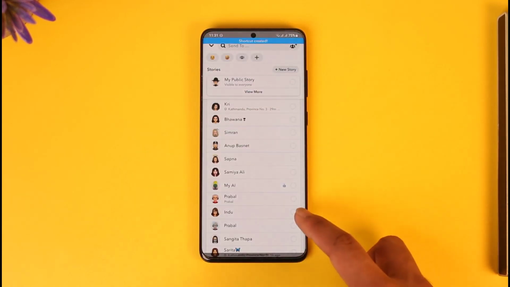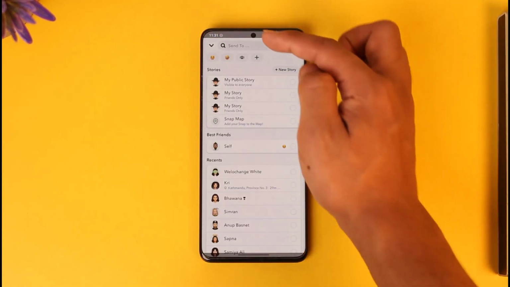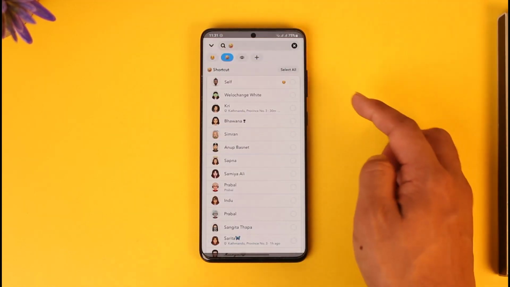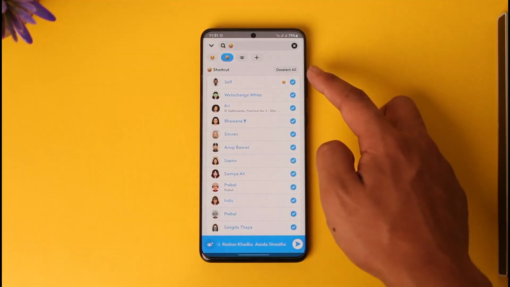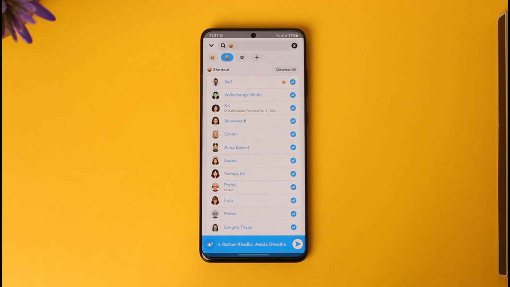And now what happens is that next time whenever you take a snap, you tap the next option. You have to select the shortcut that you just created, which is this one in this case. And once I've done that, I can choose to select all, and once I select all, I can just tap this little arrow icon here in order to send the snap to everyone at once. This way you can send a snap to everyone at once.